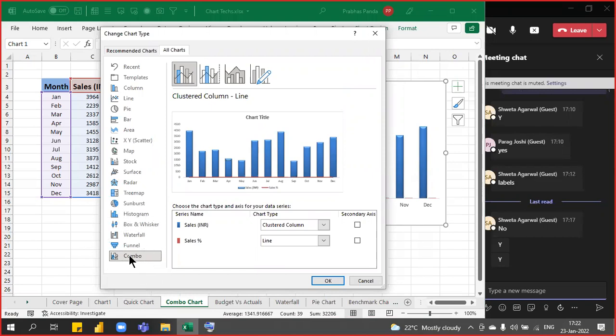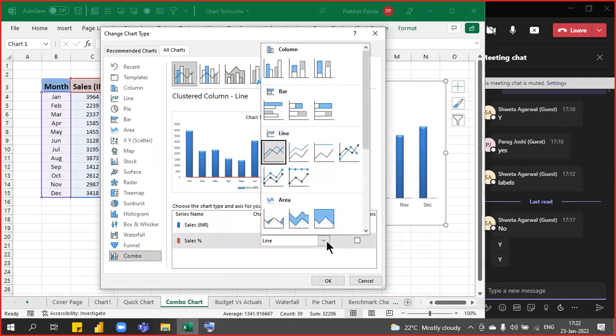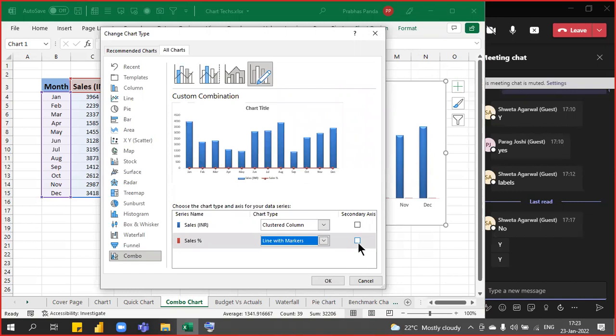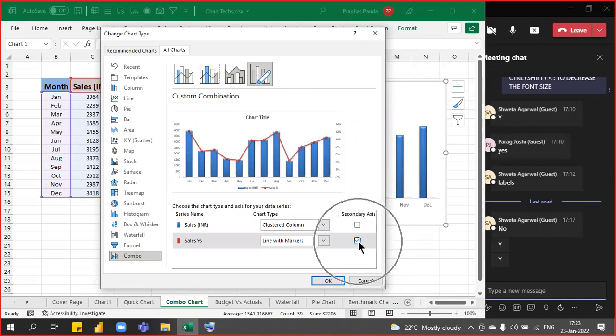This option is available only in Excel 2013 and above. Earlier, it was not there. When you go to Combo, you will find sales data showing clustered column. Let it be. Sales percentage is showing line. Instead of line, go to the drop down and choose line with markers. Then a secondary axis checkbox is there, which is not selected. You have to select that also, and once you select it, click OK.